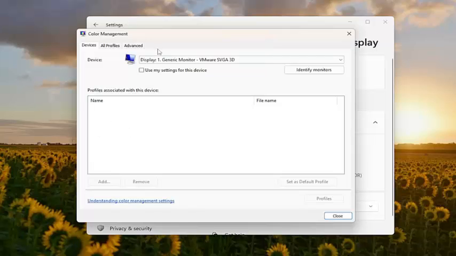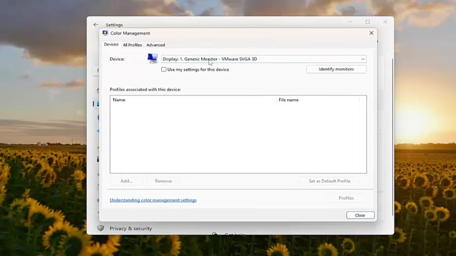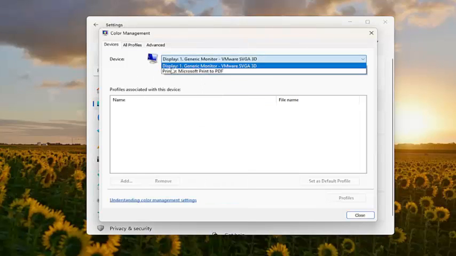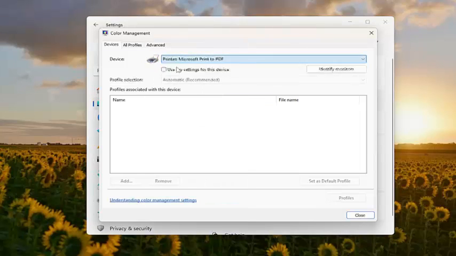Now we're in here, go ahead and select the identify monitor option. And then once you have that currently selected, the one you want to modify or adjust in here, you can go ahead and actually add the ICC profile. You can actually add the ICC file by selecting the add option. However, if you're still having a problem, you're unable to add that perhaps, something else we can try here as well.